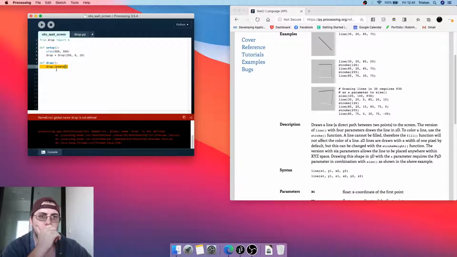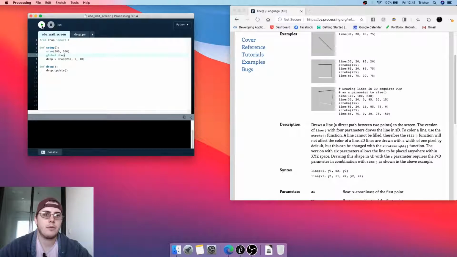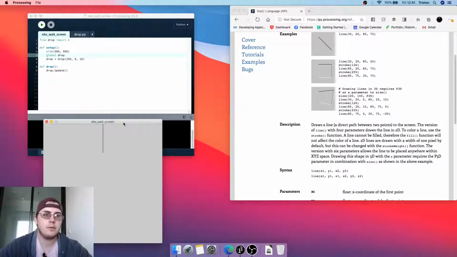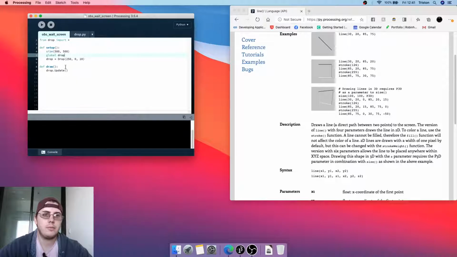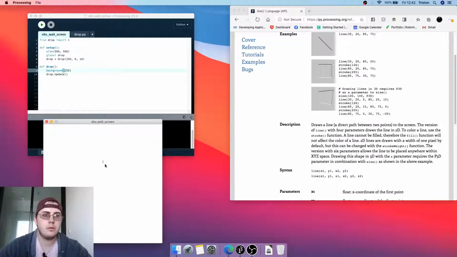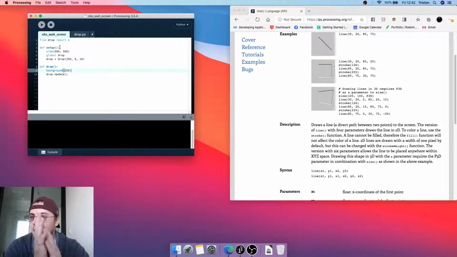Global name drop is not defined. What the fuck, dude? This is starting to piss me off. What are you talking about? I know I don't have to add global drop up here. Are you serious? That is the stupidest shit. Background 255. There we go. We got our raindrop. Yay! We got our raindrop.